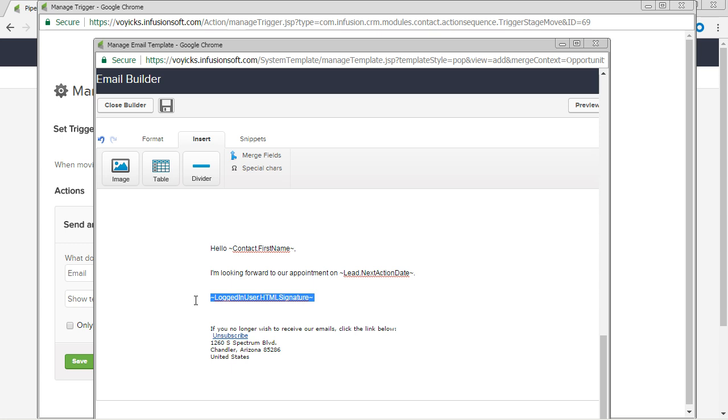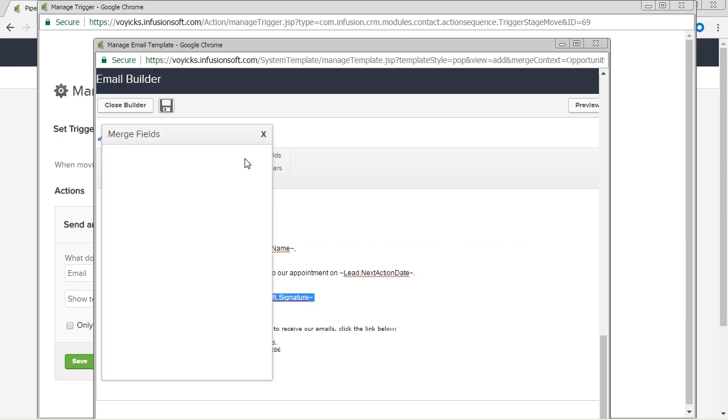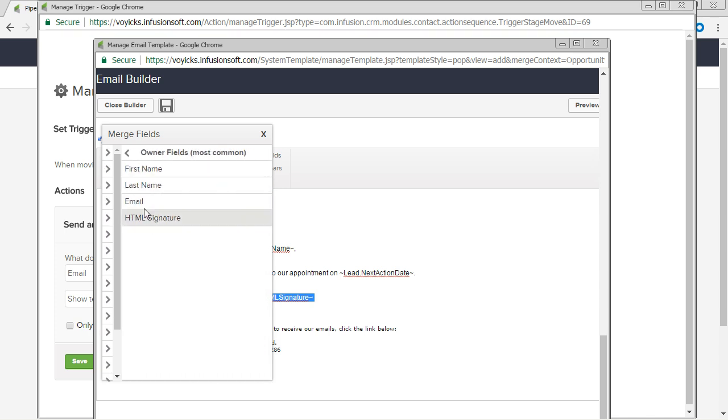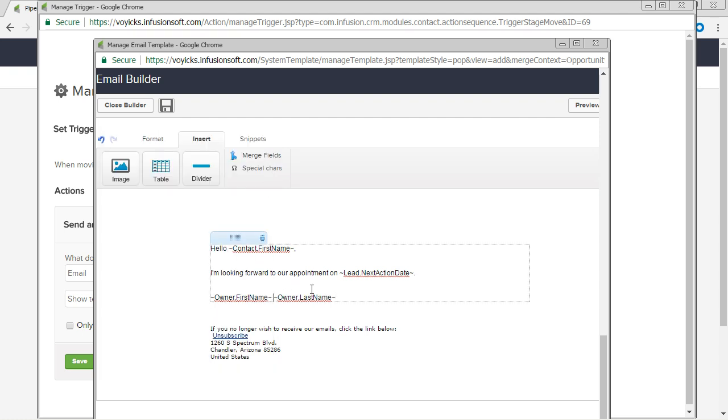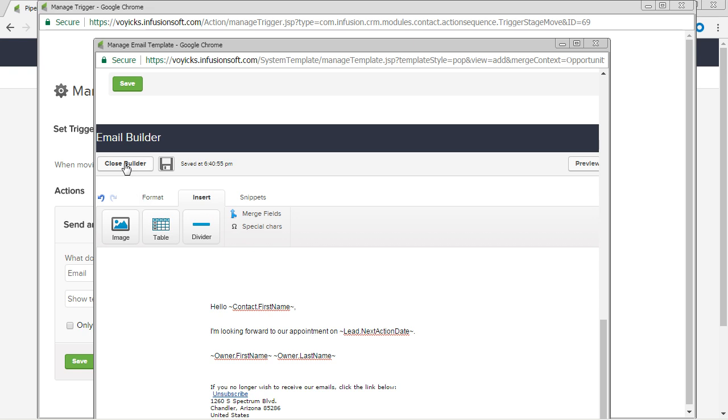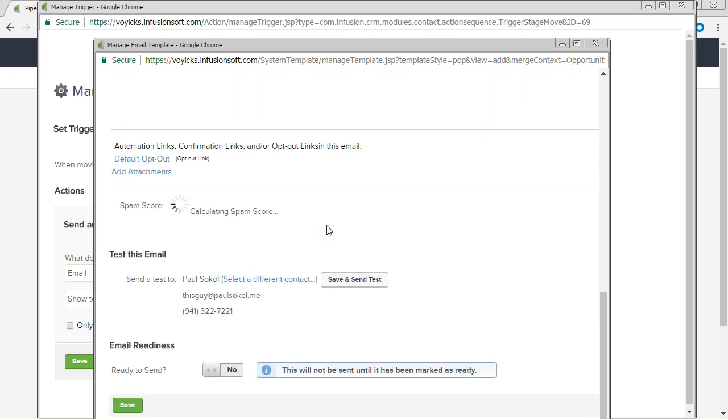And in this case, we would want to have the owner coming out here as opposed to the logged in signature. So there we go, since that's who the email is coming from. Obviously, you can make this a lot fancier, but the whole point is this is how we would merge opportunity information into an email. So I'm going to go ahead and save this and then close the builder, and there you go.